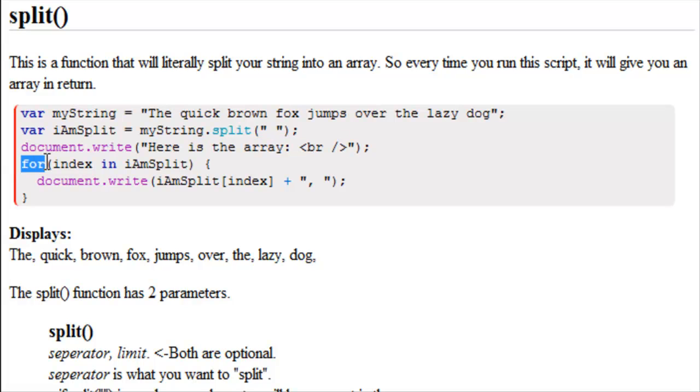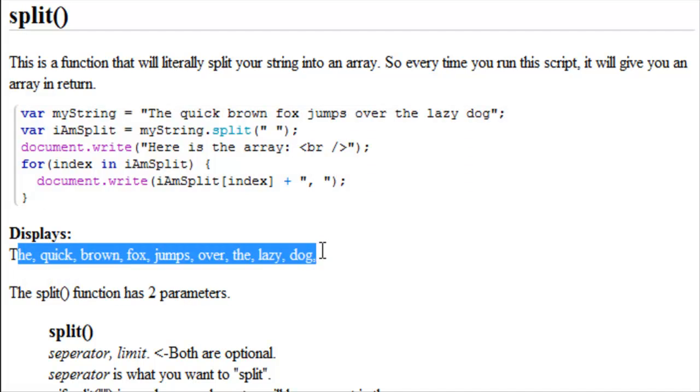And we have a for loop. So for index, which is our index number, in IAmSplit, because split always returns an array, we're going to do document write IAmSplit index, which is our index number, conjugated, a comma, and a space. And this is what it will display. The quick brown fox jumps over the lazy dog.